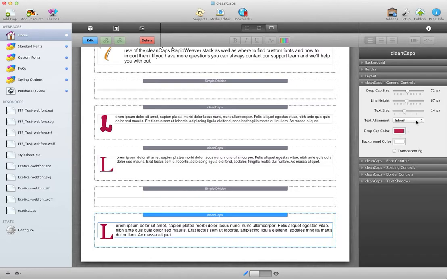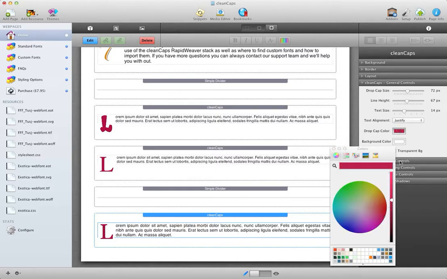And I can also control the text alignment, which is a handy feature because you can't do this by default in the backend of RapidWeaver at this time. So here I'm going to justify, or I take that back, you can control alignment, but justifying is an option that you don't have. You can control the drop cap color. In this instance, let's make it blue.